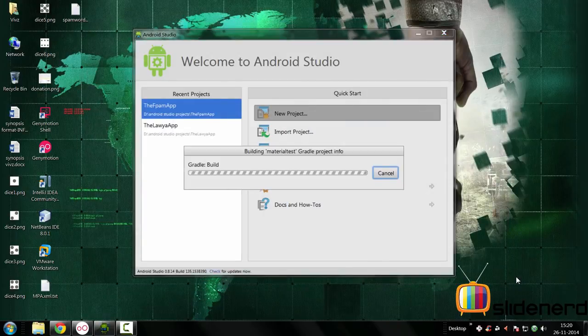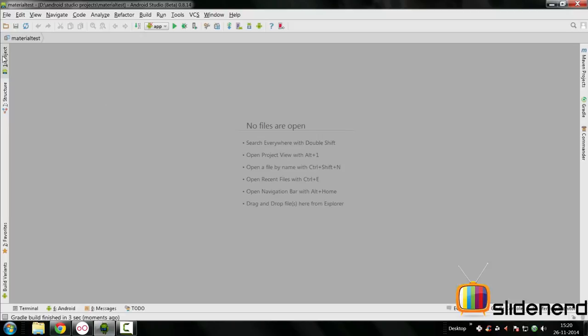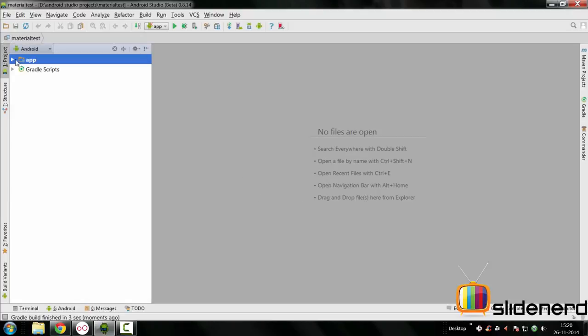And at this point, Gradle is busy doing something. Let's just hope the Gradle build doesn't fail, because I'm going to have a big headache if it fails, and I didn't have my coffee either. So there you go. At this point, the project is created. There is nothing inside the app because we have not done anything.